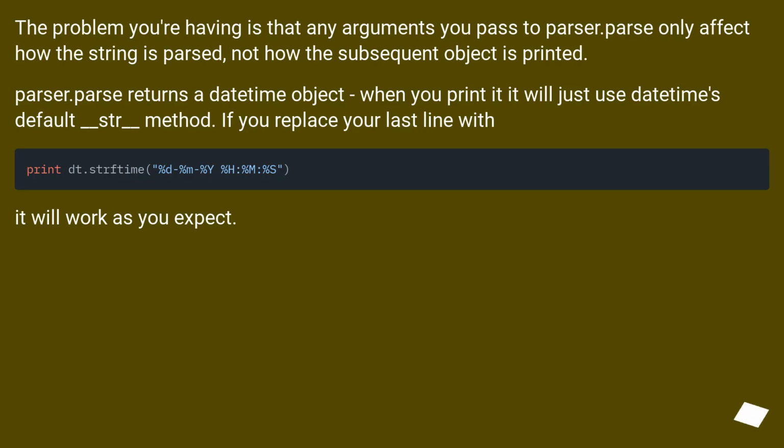The problem you're having is that any arguments you pass to parser.parse only affect how the string is parsed, not how the subsequent object is printed. parser.parse returns a datetime object. When you print it, it will just use datetime's default __str__ method. If you replace your last line with this, it will work as you expect.